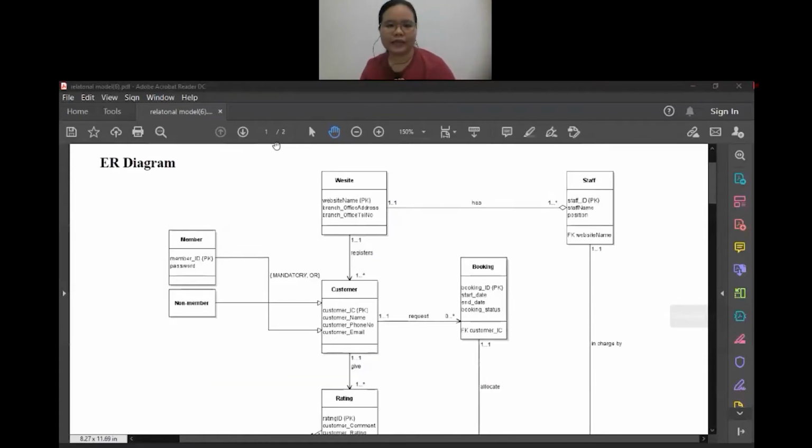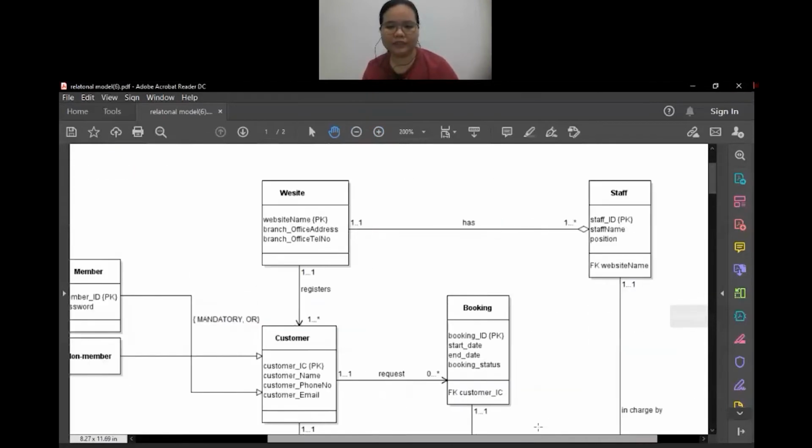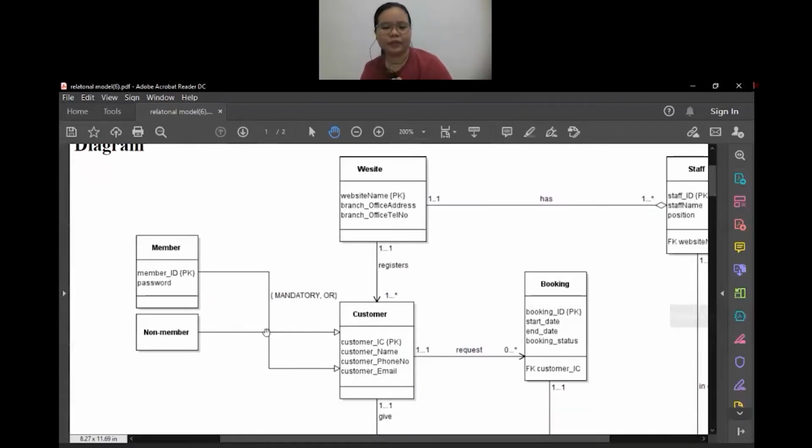One website has one or many customers, one or many staff. One staff works on one website. One website registers one or many customers. One customer is registered by one website. Customer can be divided into 2 types, which are member and non-member. The relationship is mandatory or, because a customer cannot be member and non-member at the same time.